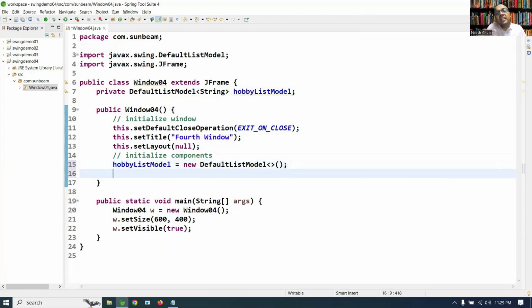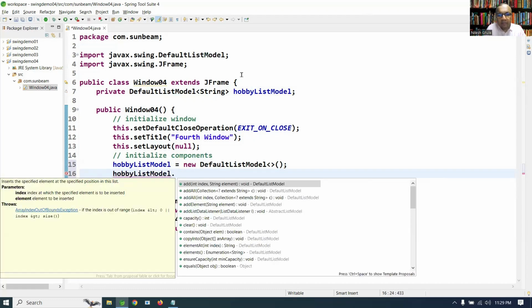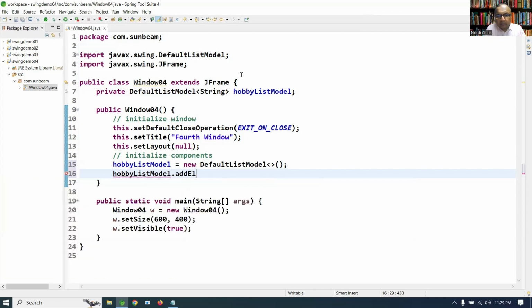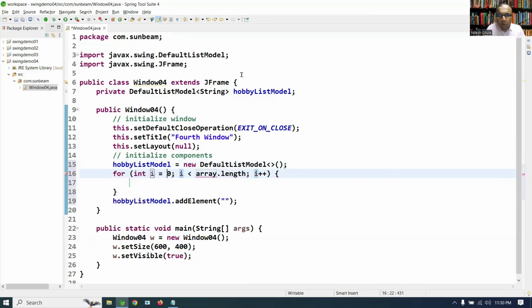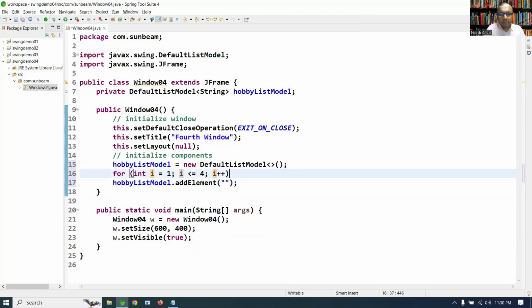However, we can add this data later on programmatically by hobby list model dot add element, and we can add hobbies one after another. Instead of hard coding the hobbies, I just put a simple loop to add multiple hobbies over here. So let me try to add 4 hobbies, and I just name it simply as hobby plus i.